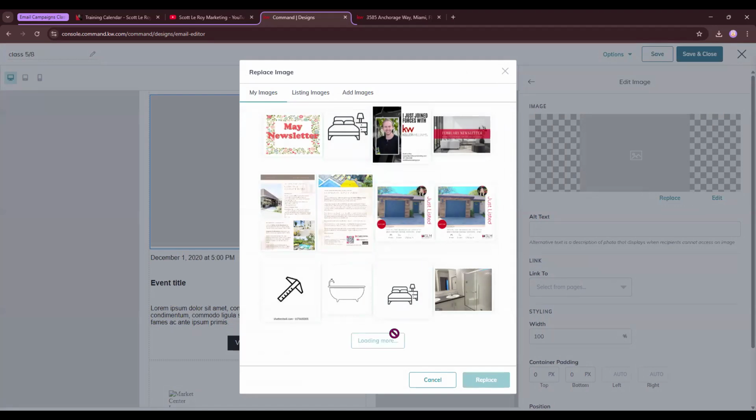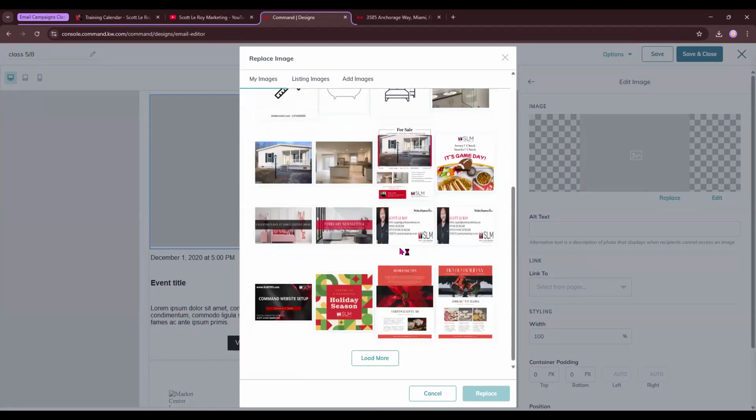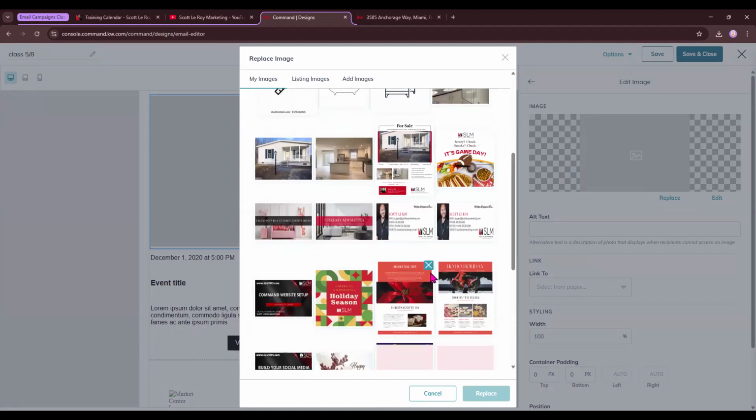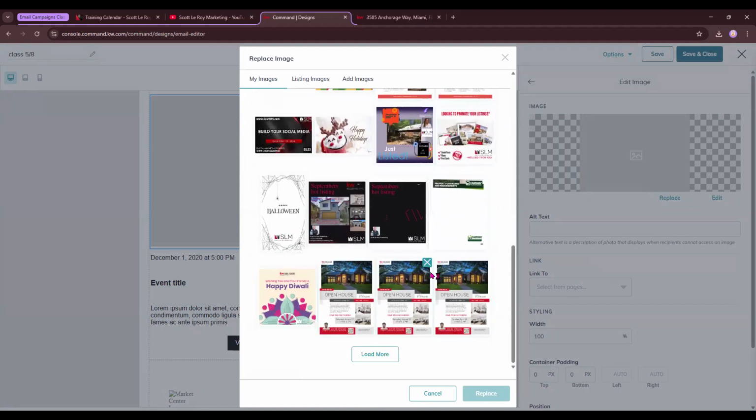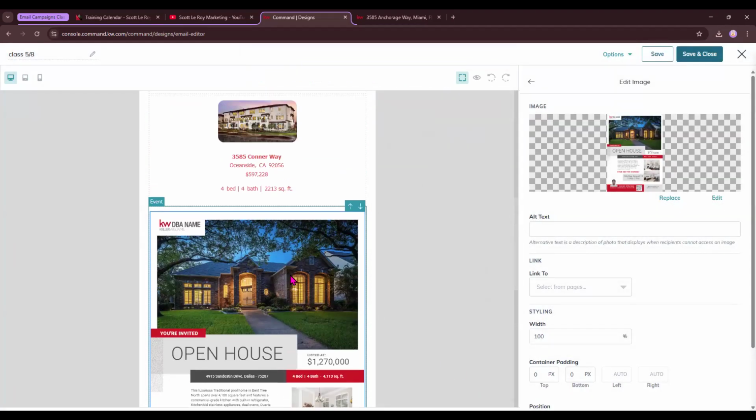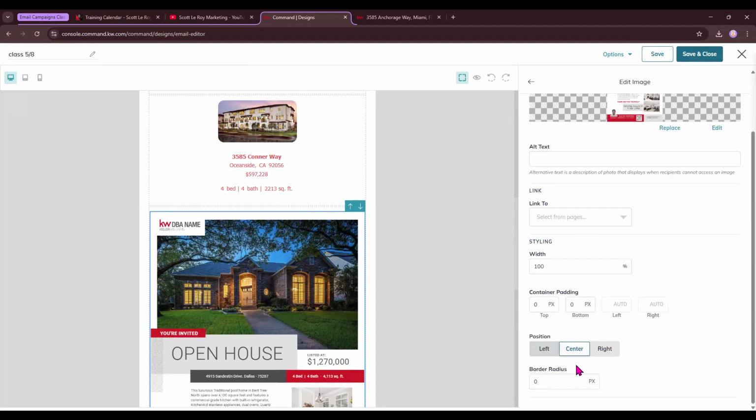I don't know if I have an open house one available in here. For an example, we can go ahead and use this, that's fine. Let's go ahead and put open house. So we have our open house. This is a flyer, but you can use it. We can again add any links we might want to, adjust any of the styling.